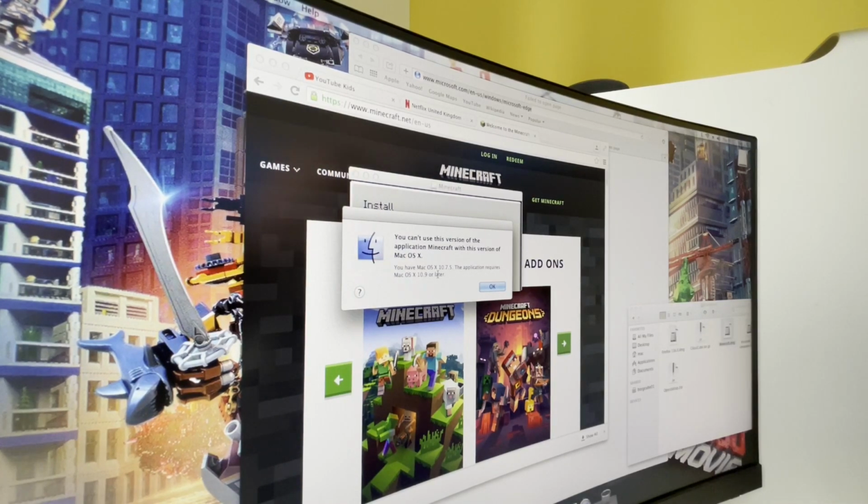My kids are pretty switched on. They'll be able to figure out how to get on Minecraft using Linux anyway. All right, so no problem there.